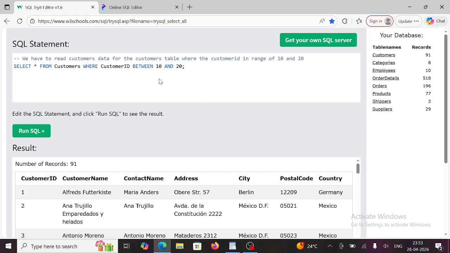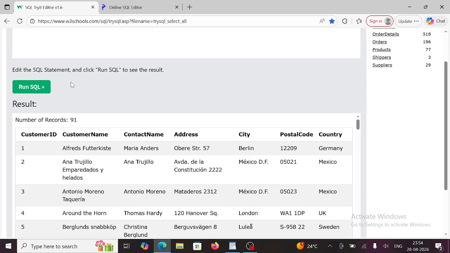Now what will happen after executing this query? Select star from customers, read all data from the customers table where customer ID between 10 and 20. All the customers whose customer ID is between 10 and 20, including 10 and 20, since between is inclusive, we will get all those customers. Let me execute this query.